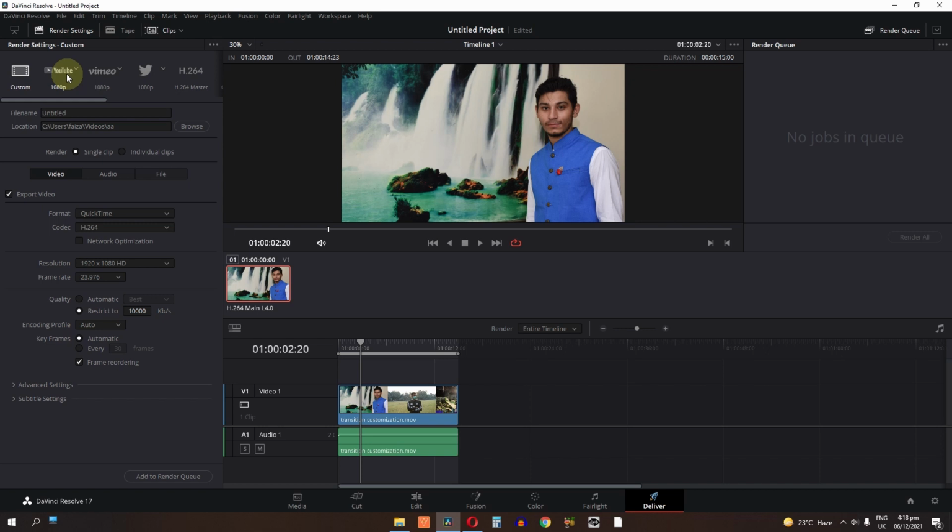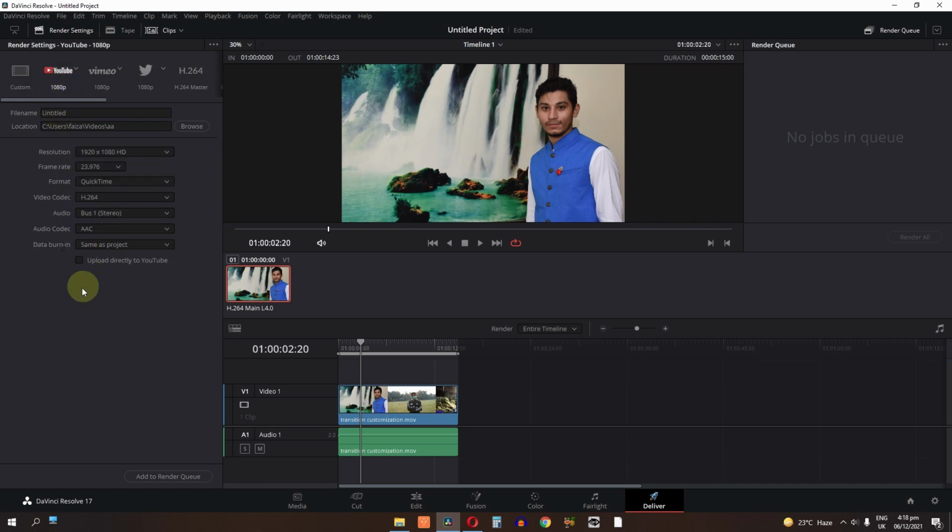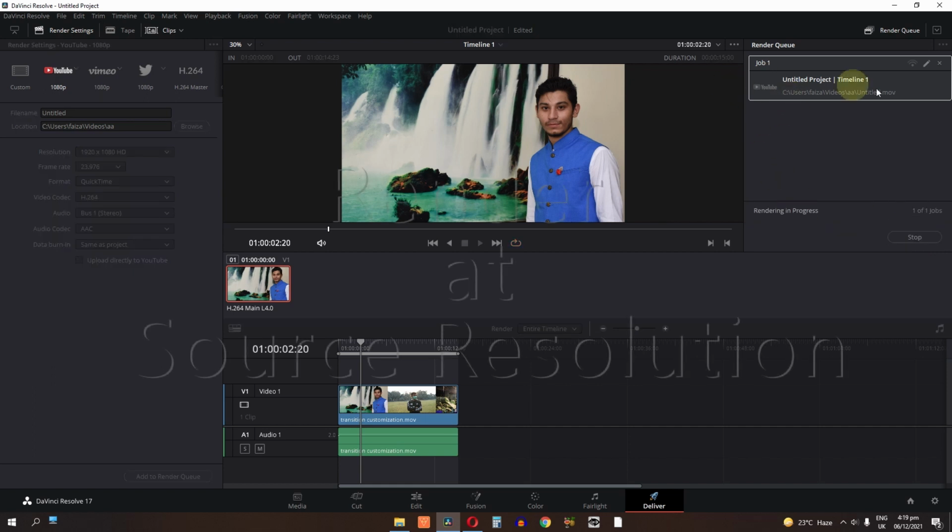Now if you select YouTube 1080p, you just directly add to render queue and you can render from here. You can click on this drop down arrow and you can select your resolution from here or from this resolution to 4K. Now I'm going to select this and add to render queue and just press render and it will render my video.